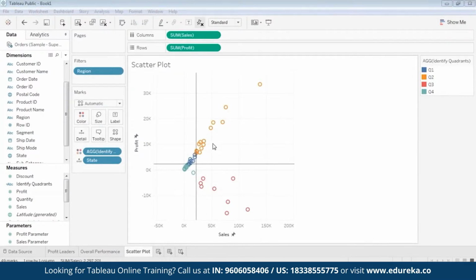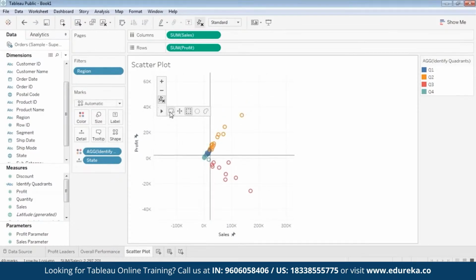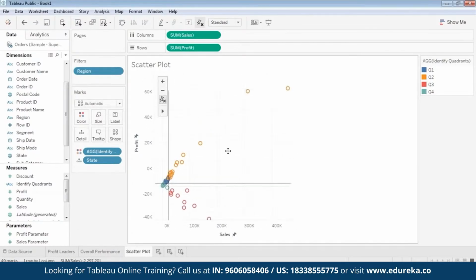So this is the scatter plot, guys, where I have represented all the states, right? How the states are doing. Now let me just minimize it a little bit. I will click on show toolbar and minimize. Now what you see by this kind of representation, guys, is that California and New York, and also Washington are doing very, very well. Can you see that? They are doing very, very well in terms of sales and profit.